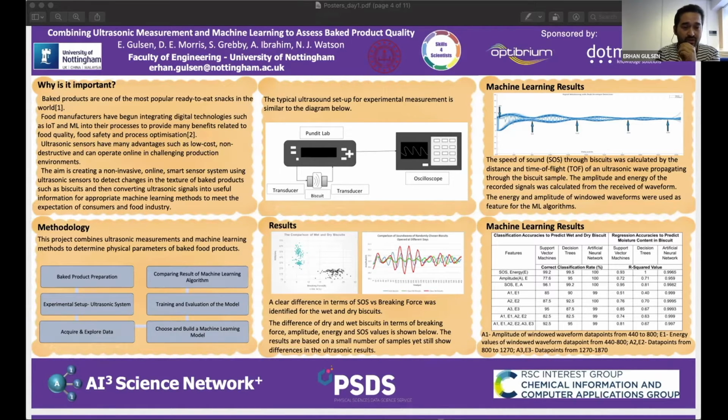On the left side of the experimental setup, you will see the Pundit Lab. We call it the Pundit Lab for contact ultrasound. There are two transducers, and we put the biscuit between these two transducers. Then we send the sound wave through the transducer and the biscuits, and we get the signal via the oscilloscope. After acquiring this data, we explore the data.